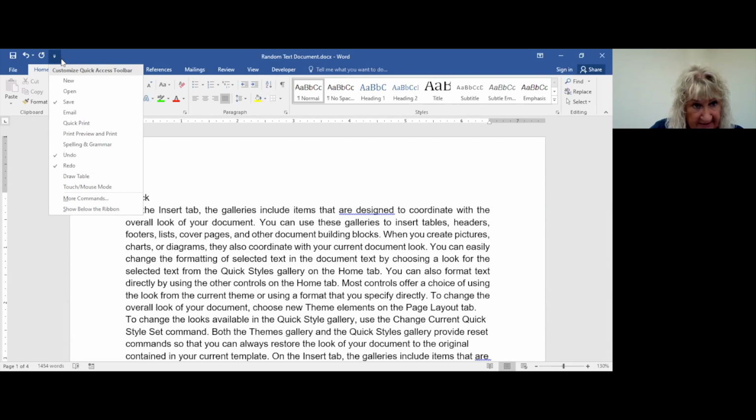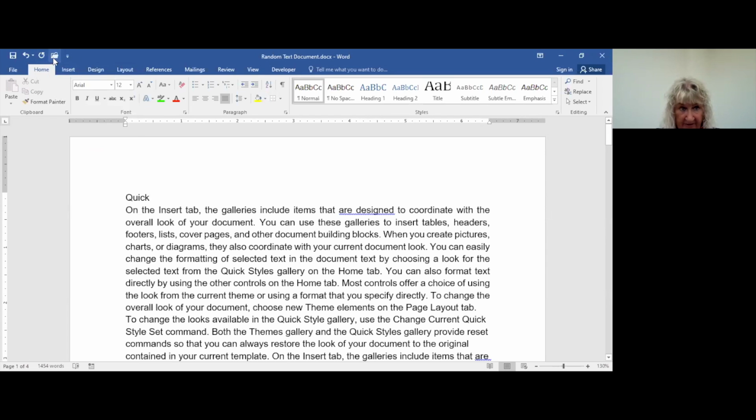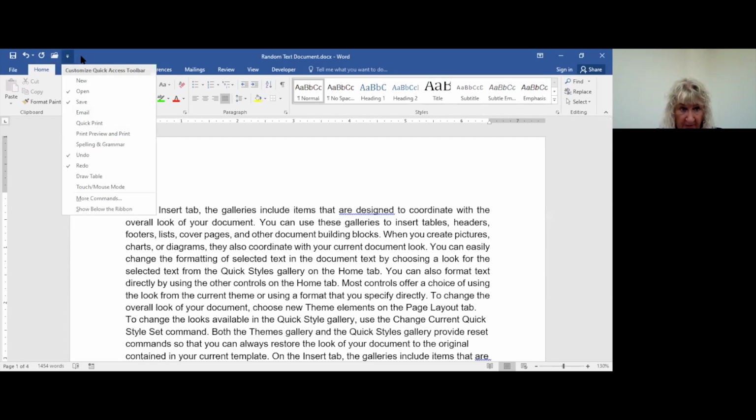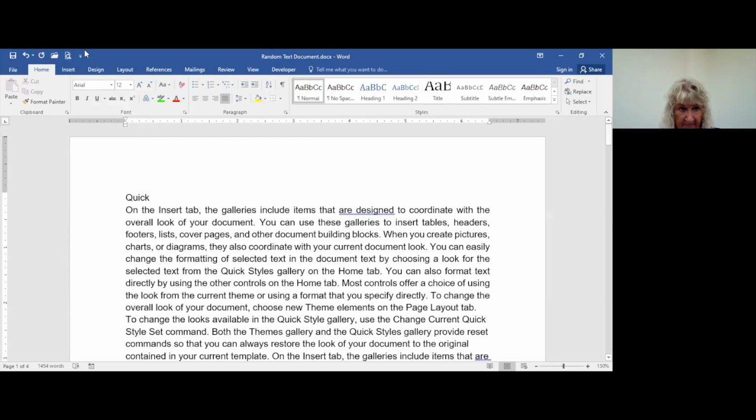Okay, so to customize it, right now it's showing I have save, undo, and redo, which is what I said that you get by default. So maybe I have to always open a lot of different files. So maybe I want to put open there. So I'm going to click open. And now I have the little folder that's halfway open. So that stands for open. Okay. One thing that I do like to put up there is print and print preview. So I'm going to click that one. And now I get the piece of paper with the magnifying glass.